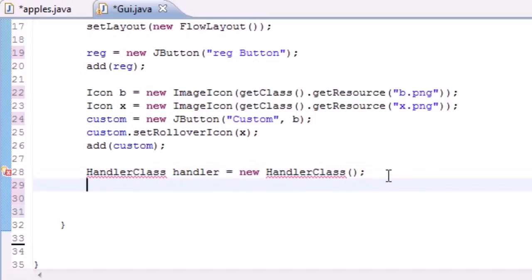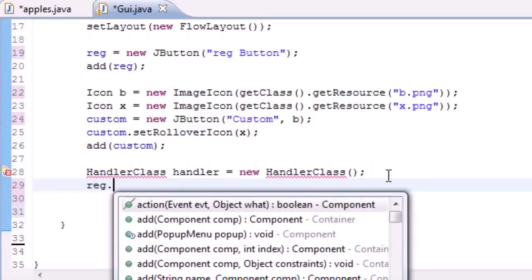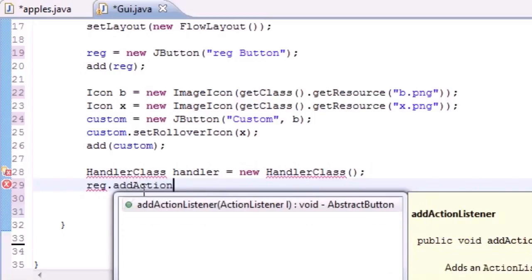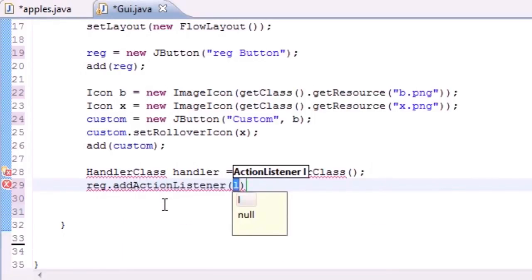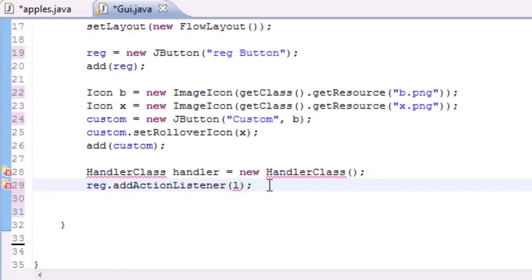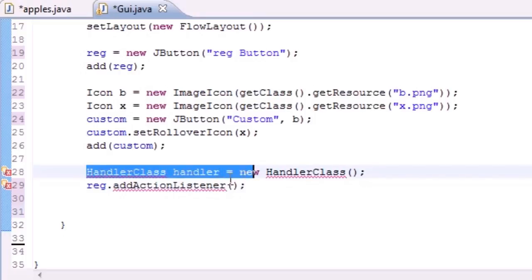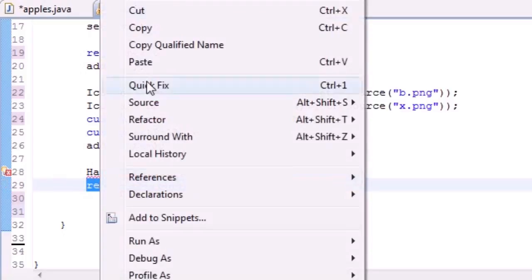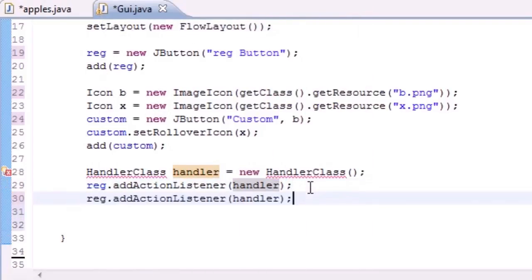So now let's go ahead and add some action listeners. So reg, which is the name of the first button, we'll add action listener right there. And for the parameter, it takes the object handler. So that's why we needed to create an object before we created that class. Handler, and let's add the same thing to our other button, which is named custom. There we go.